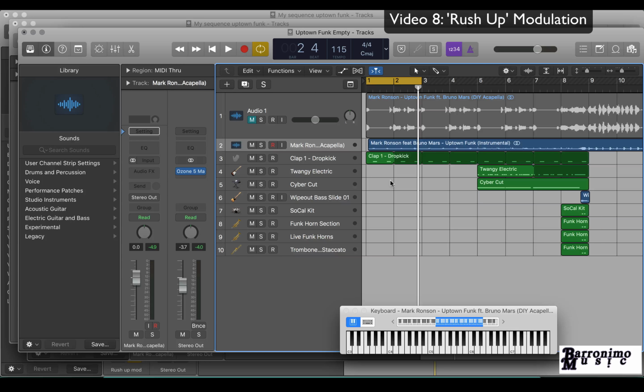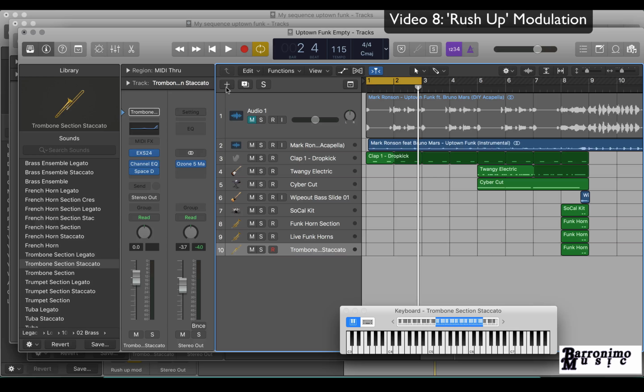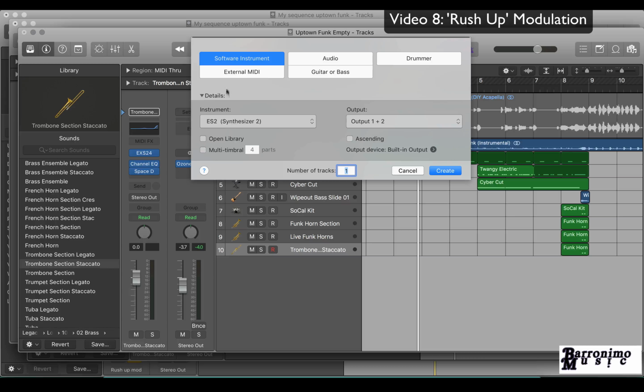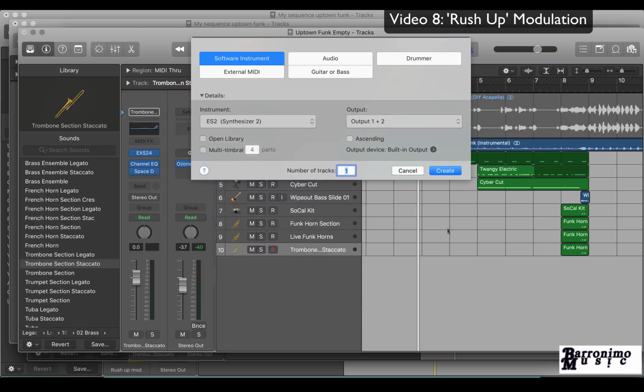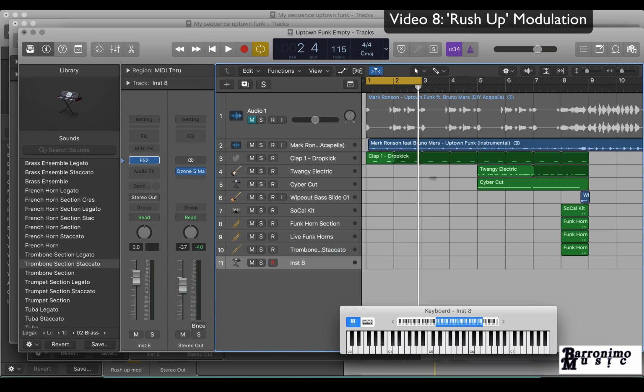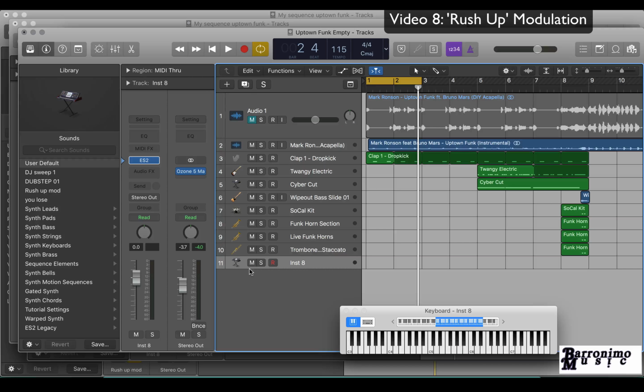Now, it doesn't sound exactly the same and it's a bit complicated. I'm not going to be able to explain it all, mostly because I don't quite understand all of it myself. But I'll take you through it. You do a new instrument, and the instrument we're going to use is an ES2 synthesizer. We're actually going to try and create this sound now. So if I double click up here on ES2.